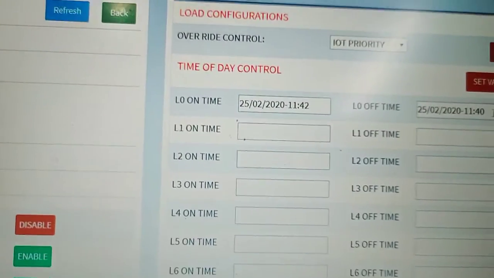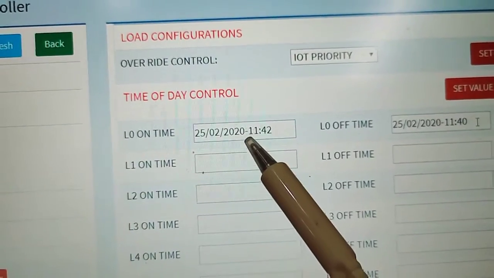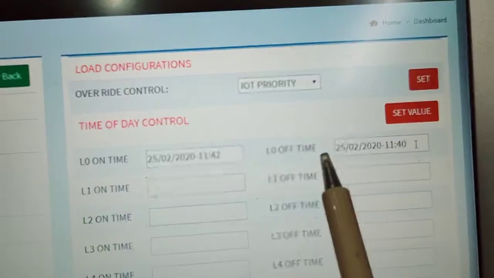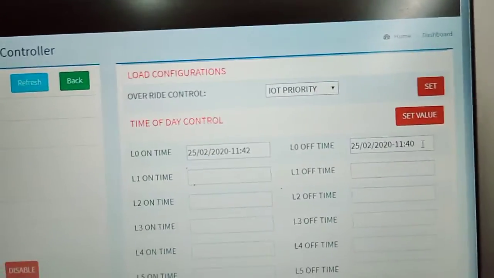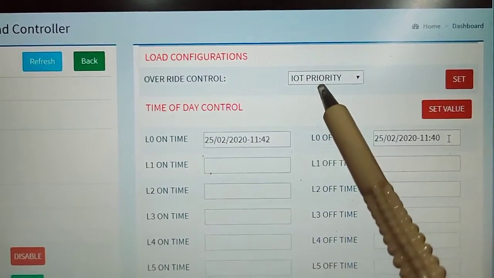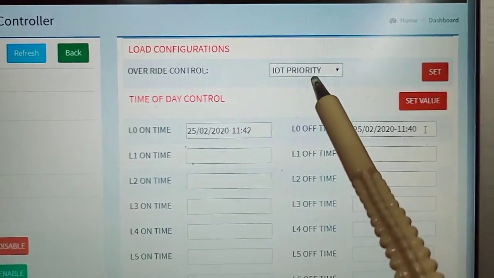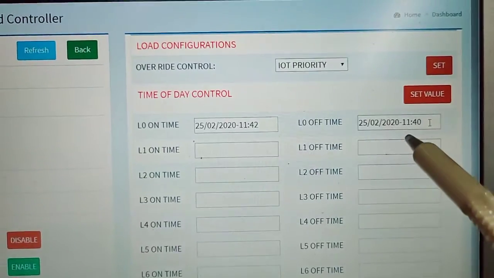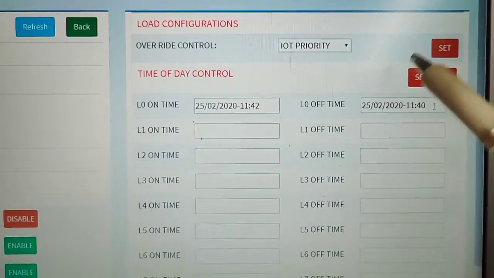First, since my load is on, I first need to turn it off. You cannot turn on a device which is already on, right? So you need to first turn it off over here, and then turn it on again. One thing you have to keep in mind is that we must have IoT priority set, because if the IoT priority is not set, then the device will not allow the timing from the internet or from the IoT to control the local load.